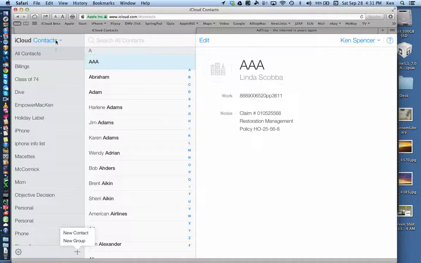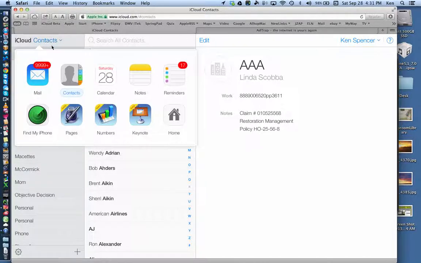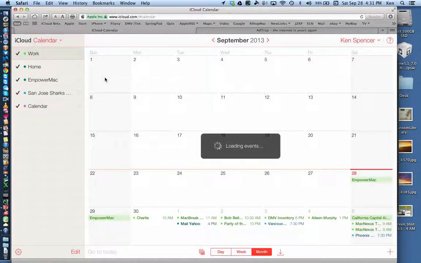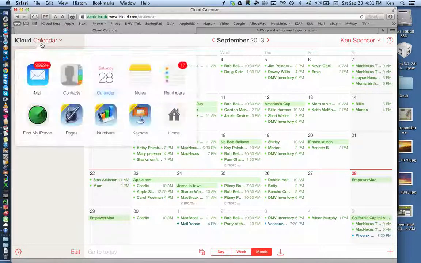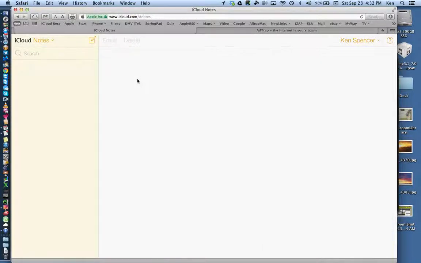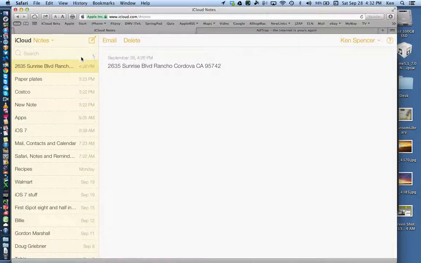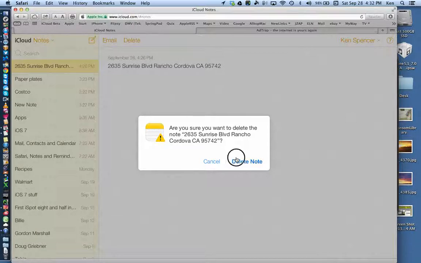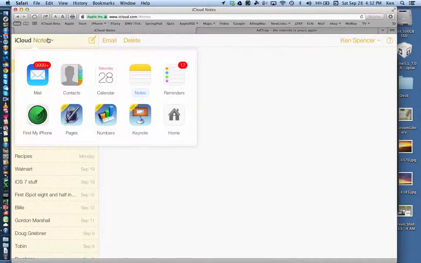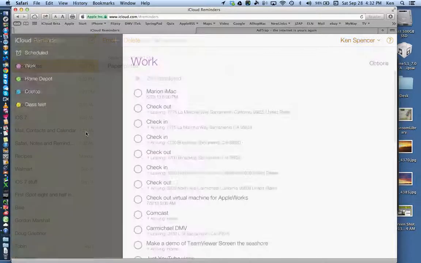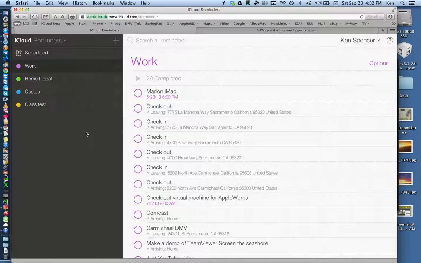So you go back here to iCloud, you can check your Apple Mail. You guys are not using Apple Mail. You can go to Calendar. Everything's on there. Notes and reminders. Remember all the notes we were doing. There, remember that was that address we just did. So I'll delete that from here and it'll show up on everything else. Reminders, and Find My iPhone. I think we'll go over that tomorrow because that's huge, because it's also a verification lock.